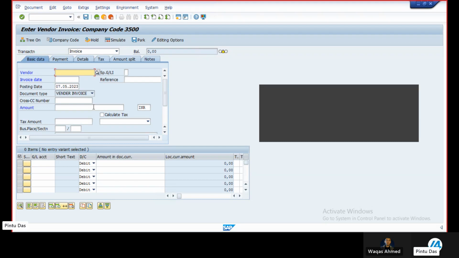So when we are posting or booking an invoice, we generally credit the vendor and we debit the inventory account, right? Yeah, stocks. You meant stocks or inventory. Yes. So FB60 is called booking of vendor invoice.